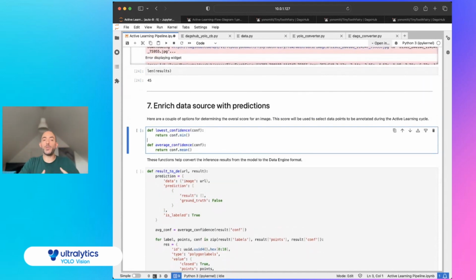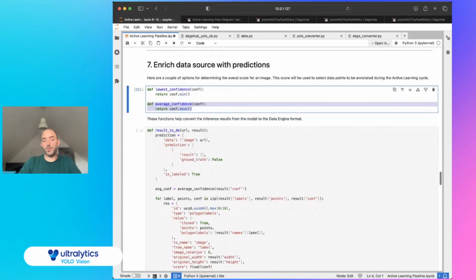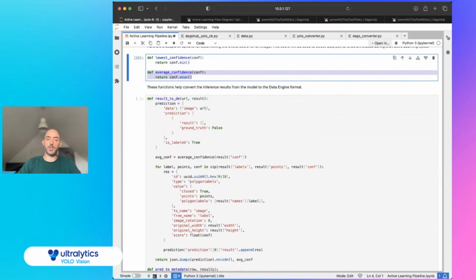The next thing we have to do is enrich the data source with these predictions that we've made. And there's two easy options. We can take the lowest confidence of the objects detected in the images, or the average confidence. In our case, we're going to use average confidence because it makes a little bit more sense in this case. There are more complicated scoring mechanisms that you can use, but they're harder to implement. But on the other hand, they might give you better results overall and allow you to achieve higher accuracy faster.